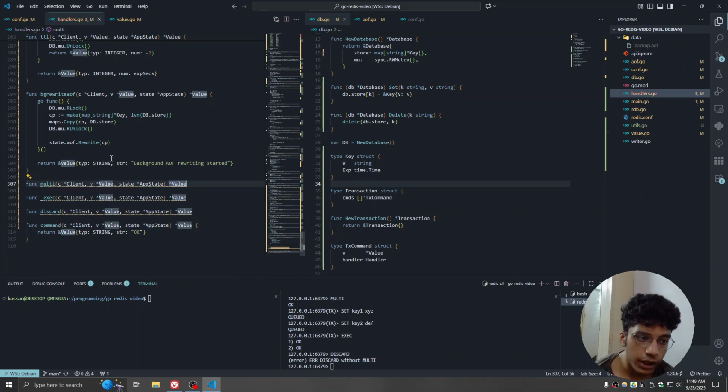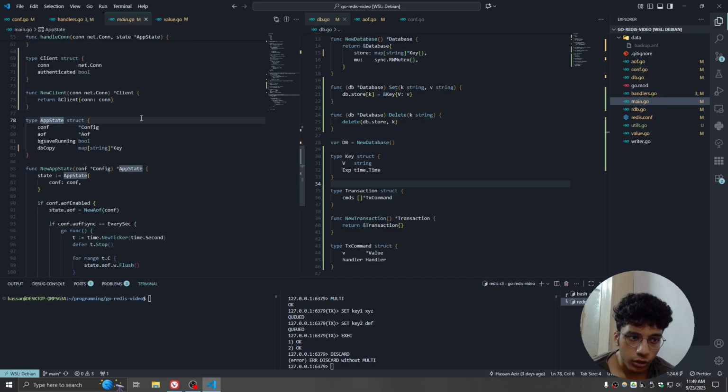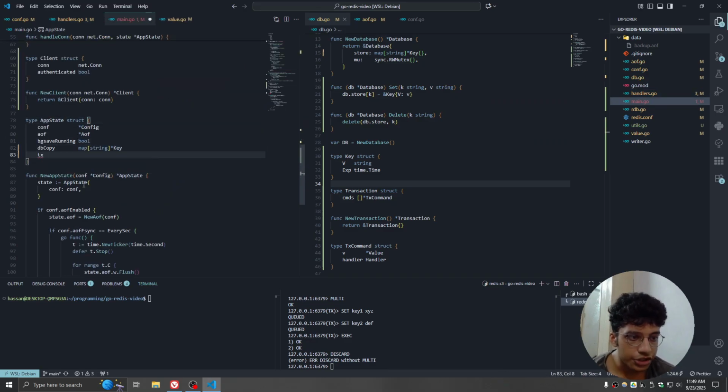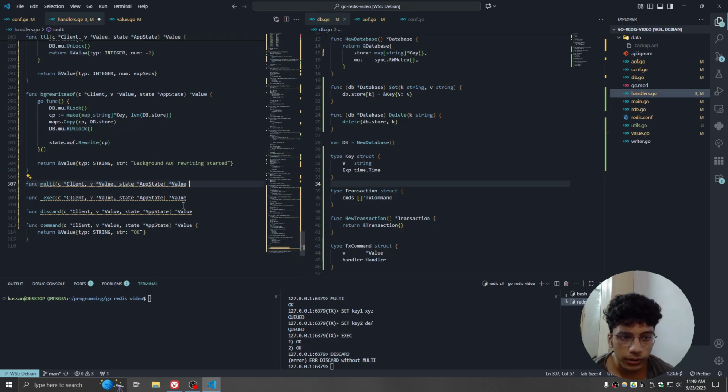Now, before we actually implement any of these, we want to be able to store the database transaction in some sort of global state variable, right? And the best way to do that is to just add it to the app state over here. Let's go into the app state and create a transaction variable. I'll just call this tx for transaction, and this will hold a transaction pointer as such. And now we can actually start to implement this.